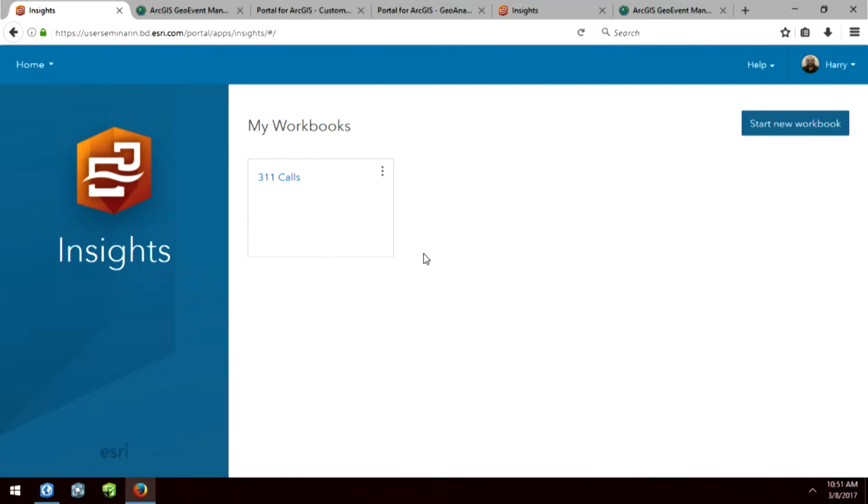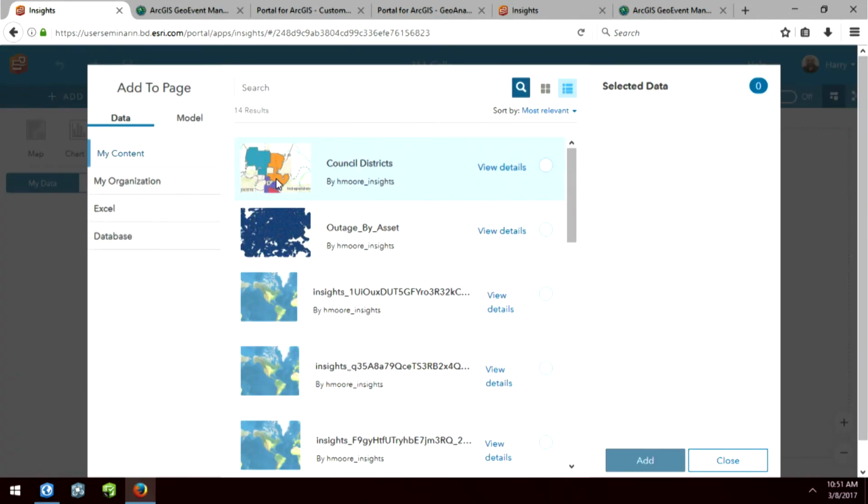Exactly. And let's begin. So what you're looking at now is Insights. Just to be clear with you guys, this requires ArcGIS Enterprise 10.5, your portal for ArcGIS up and running, and you need to give people permission to use this app. So it is just a web browser. You can see that through the URL. And Insights works in this idea of a workbook. So I have a workbook here called 311 calls. So when I open this workbook, the first thing I'm presented with is to add some data.